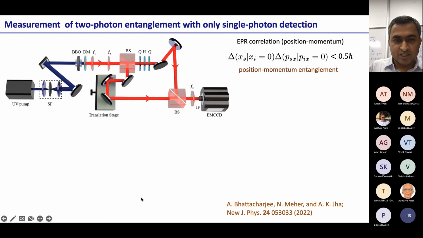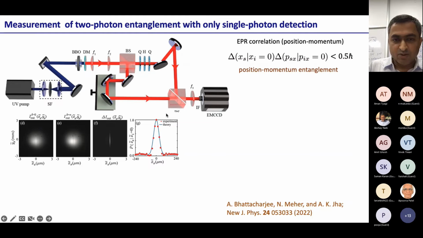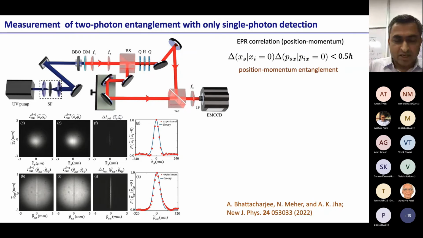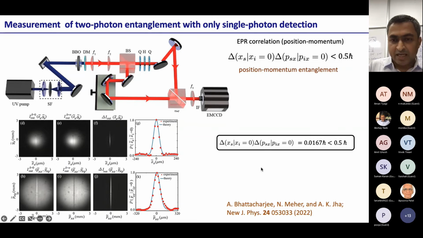So then here is the experiment. We set it up for measuring the coherence function that I've already explained. We measured the coherence function in position and in momentum, and the value we were able to report was 0.0167. This is much less than 0.5 h-bar, and this is the best value reported so far. We just did this in 2022. So this is the best value of EPR correlation reported so far, and again, this is because we were able to measure this coherence function very, very accurately.